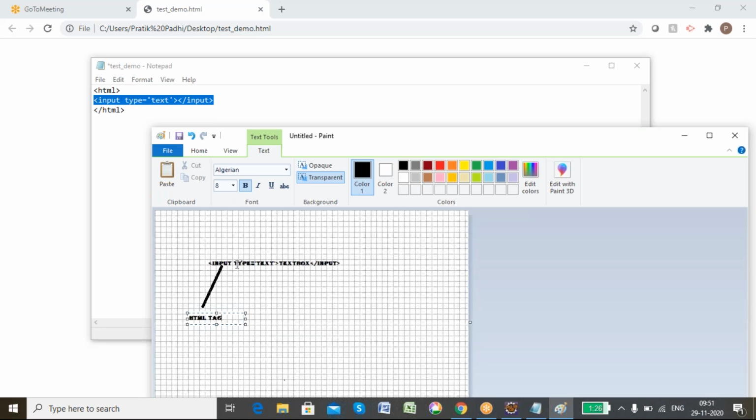An attribute is optional. You can have it or not, but in some cases it is mandatory. For example, the input tag is used for text box, button and checkbox, so there you need the attribute and attribute value definition to differentiate: this one is a text box, this is a checkbox, this is a radio button. So in some cases these attributes are mandatory.